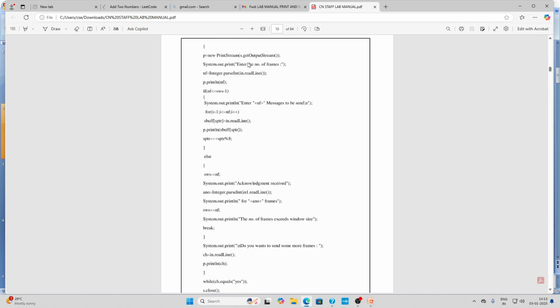Right. The next is frame sending. Reading the frames, the server reads the specified number of messages from the user and sends each frame. Each frame is sent to the client using socketOutput.println. The sptr, the buffer pointer, is incremented and wrapped around using the modulo operator. It ensures it stays within the bounds of the buffer size.